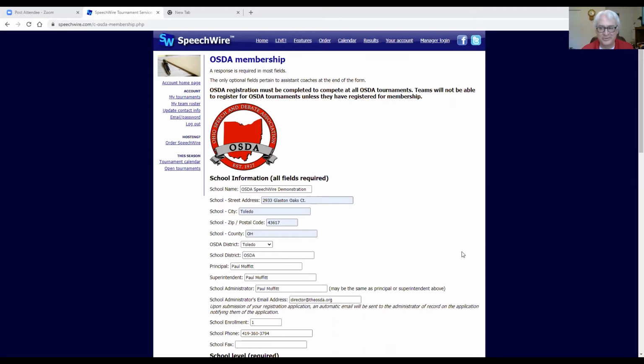All right, I don't see any hands, so hopefully you're looking at a similar screen to the one I'm looking at. If you haven't registered, then your OSDA membership screen right now is blank. If you have registered, you have information that's been filled out. And if you followed all of the procedures, then your registration is complete and I'm either awaiting payment or your school has paid. And I'll talk about how that works too.